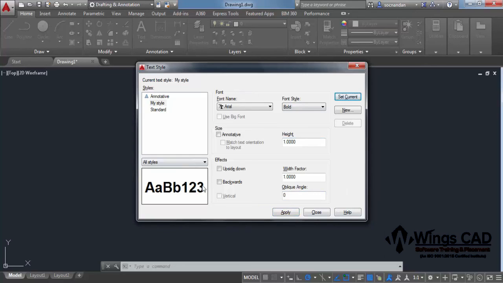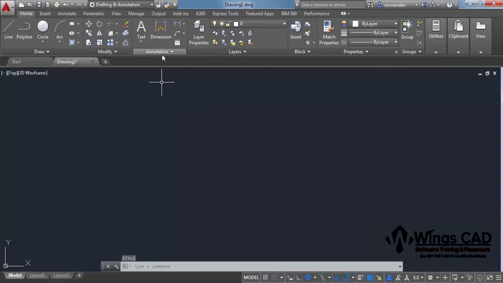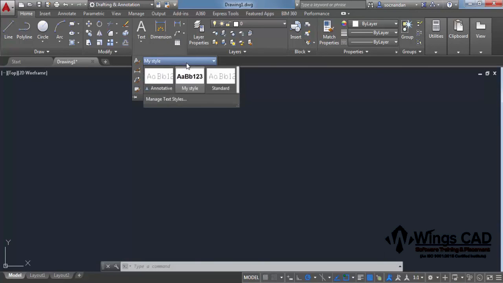So here we have made some changes to this text style. Now if you want to keep this text style, click on apply and now close it. Now when you move to this expanded annotation panel and click on this drop down, you'll see that my style text style has been added, and in our next video we will use this my style in our drawing.